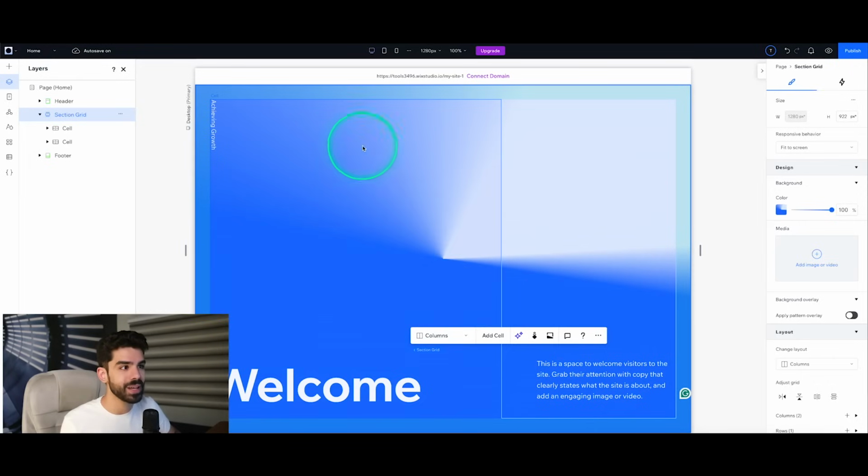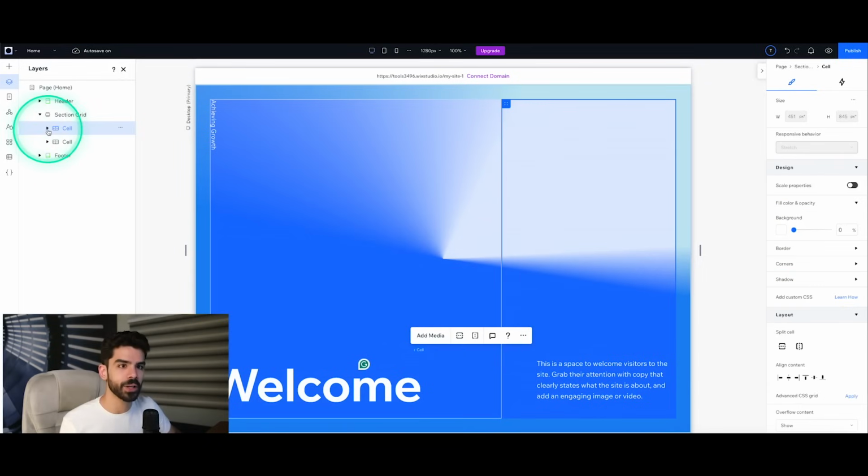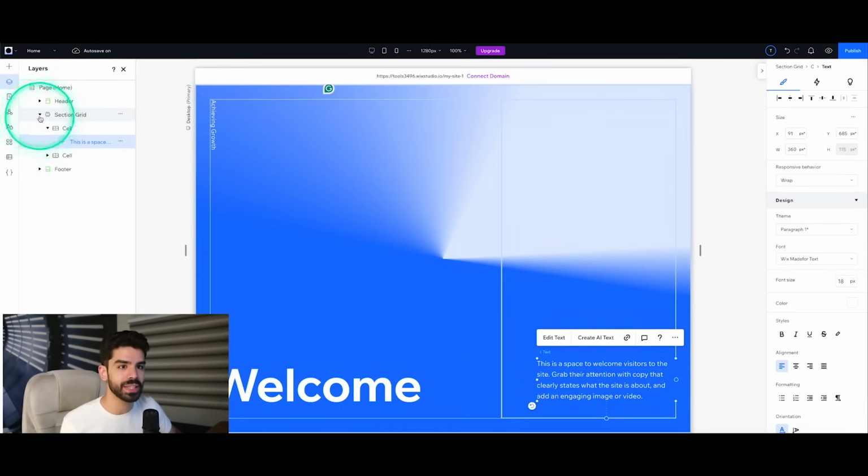Now, this grid basically has 2 parts and each part is called a cell. So in my left cell, I have some text. In my right cell, I have some description. If I go here and click on this chevron right here, I will find everything which is inside the cell.